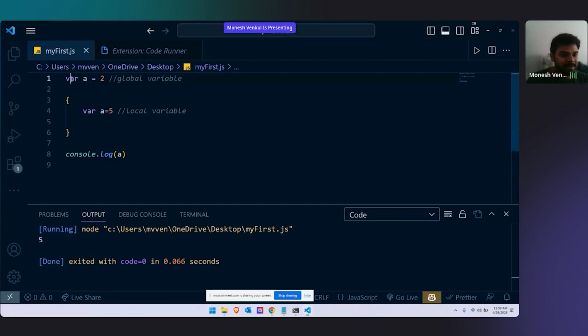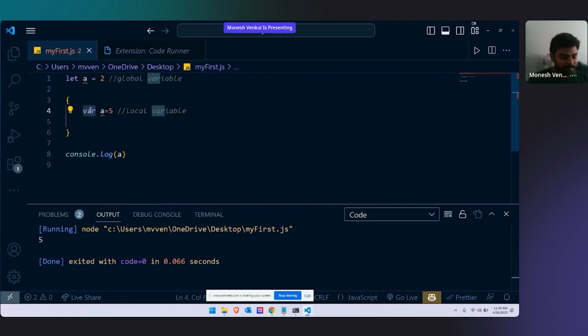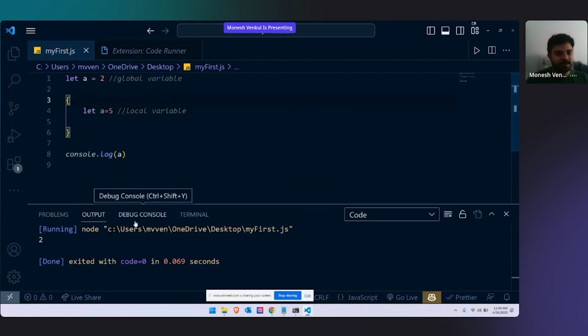But if I do the same thing for let, 2 will be called. No, it's not the bigger value. For example, if I write var, and if I write 5 here and if I write 2 here, still it will be replaced with 2.